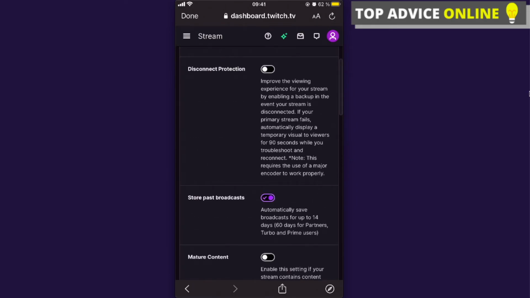So you're gonna turn it on, and this will automatically save your streams for up to 14 days. It's 60 days for partners, turbo and prime users, but if you are a regular user, this will save your streams for up to 14 days. And that's it guys, that's how you can save your Twitch streams on mobile.